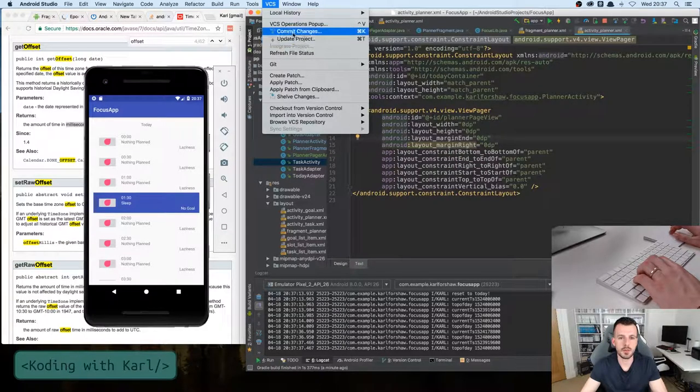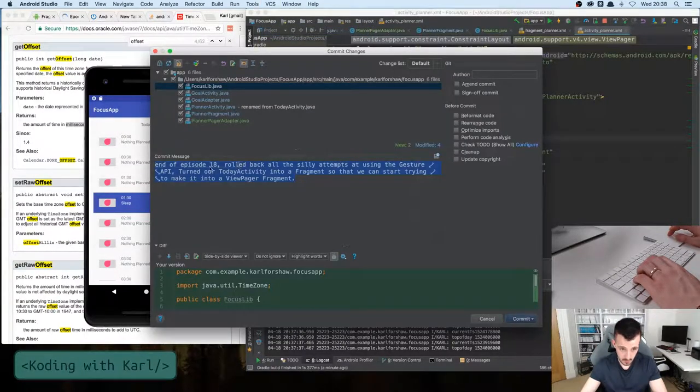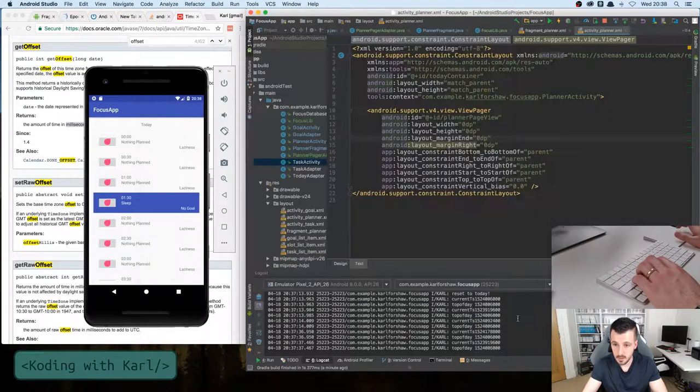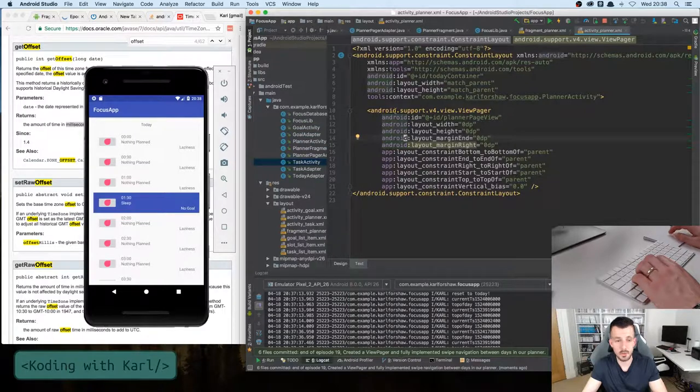So as always, we'll check everything into version control. End of episode 19. What did we do? We created a view pager and fully implemented swipe navigation between days in our planner. Commits. Very, very happy with that progress.